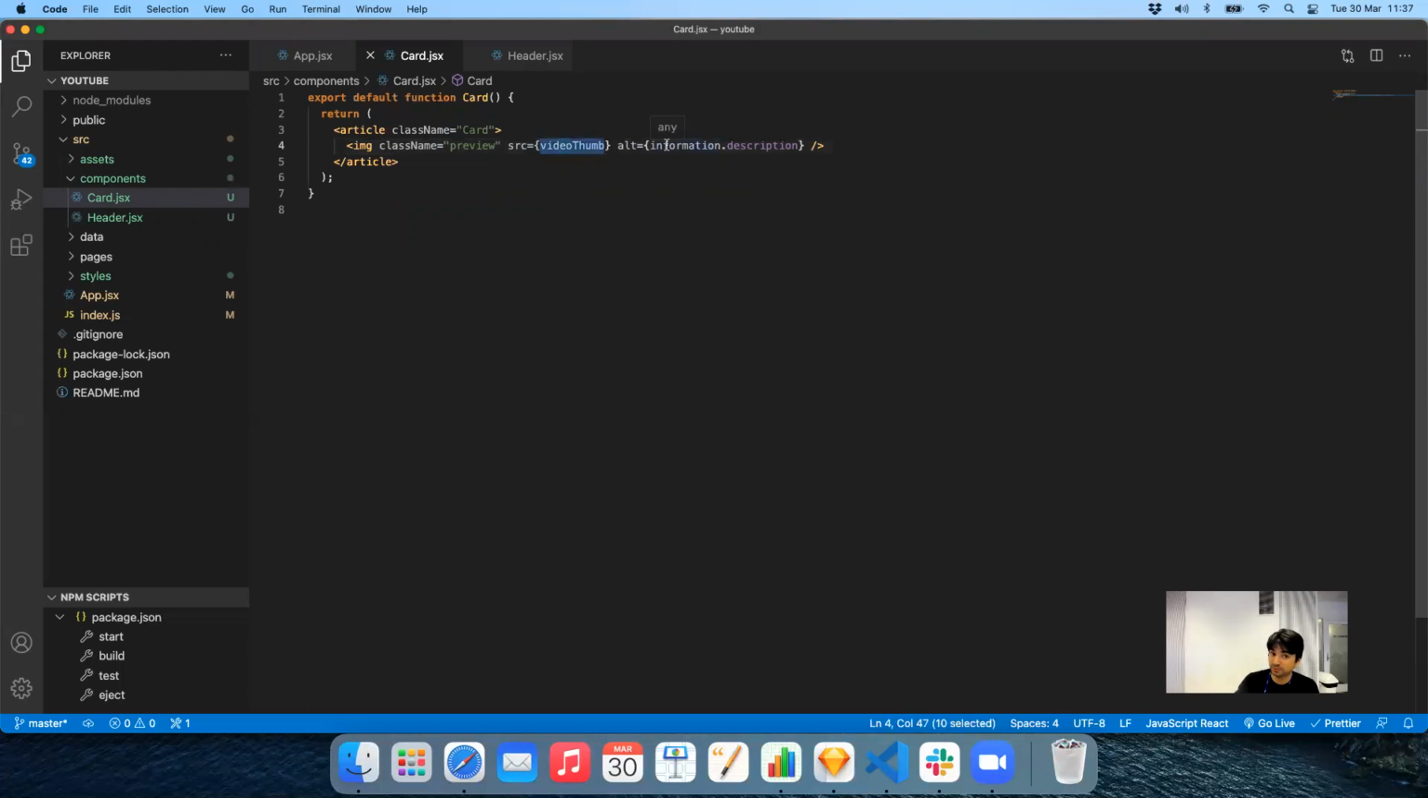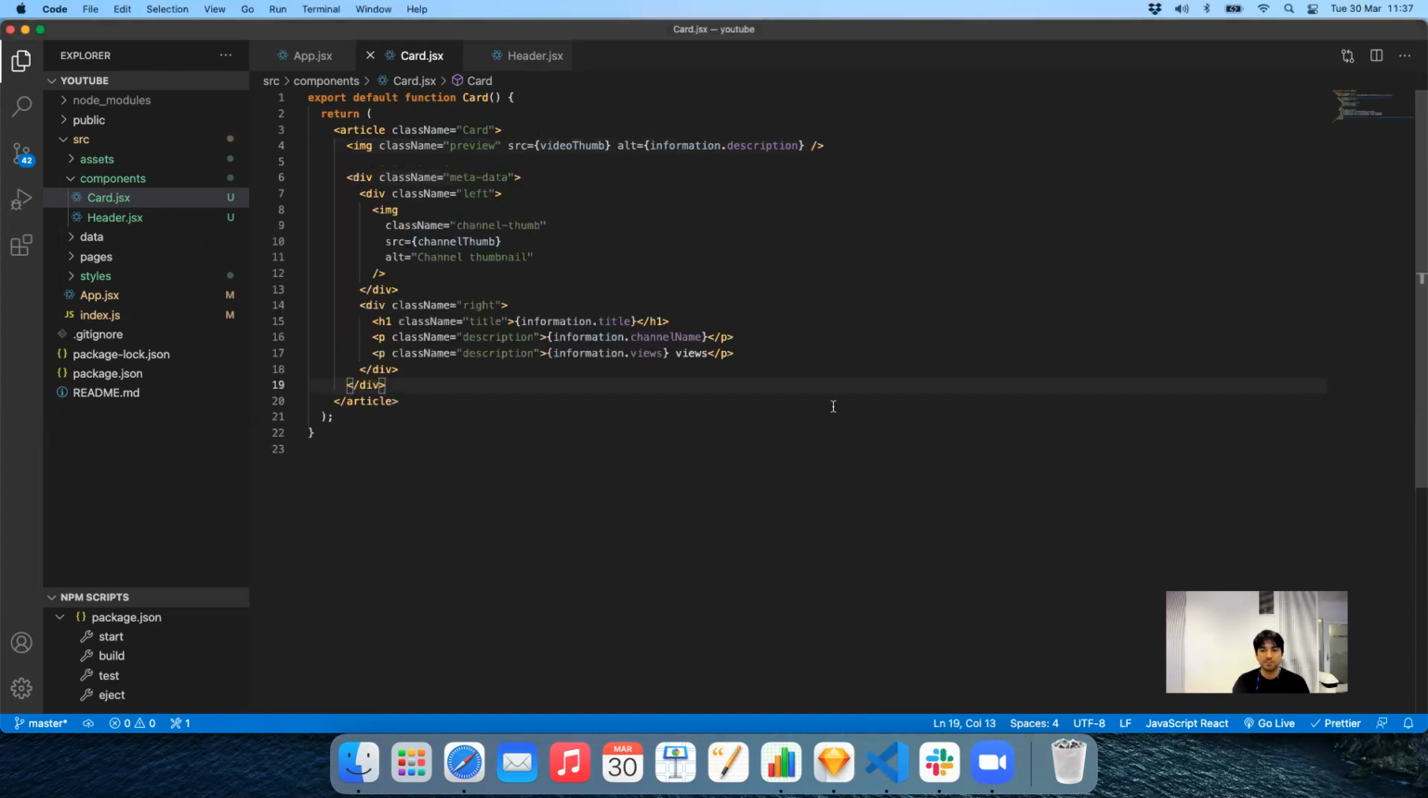Right now, we don't have this information. So for now, we're going to leave it empty. No, we're going to put it there, and then, of course, it will crash. And let me just copy the rest of the information. Perfect. But let's see what is happening. It says video thumb, and this is an image.